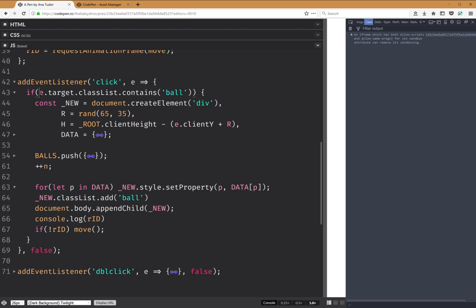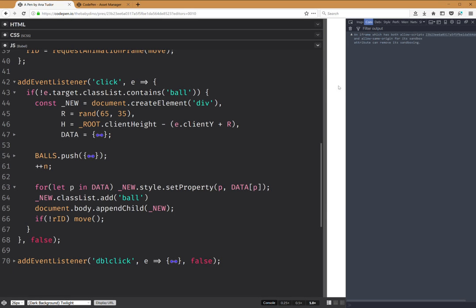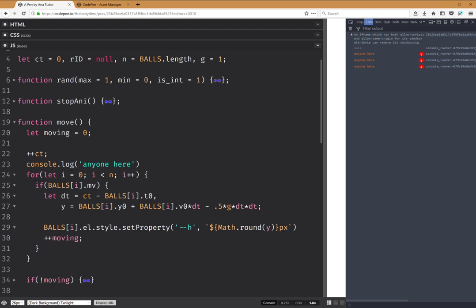Oh, if it doesn't contain ball, that's why it wasn't working. Okay, now it should be working. That's why I shouldn't just copy paste it stupidly like that. Okay, let's remove this thing.